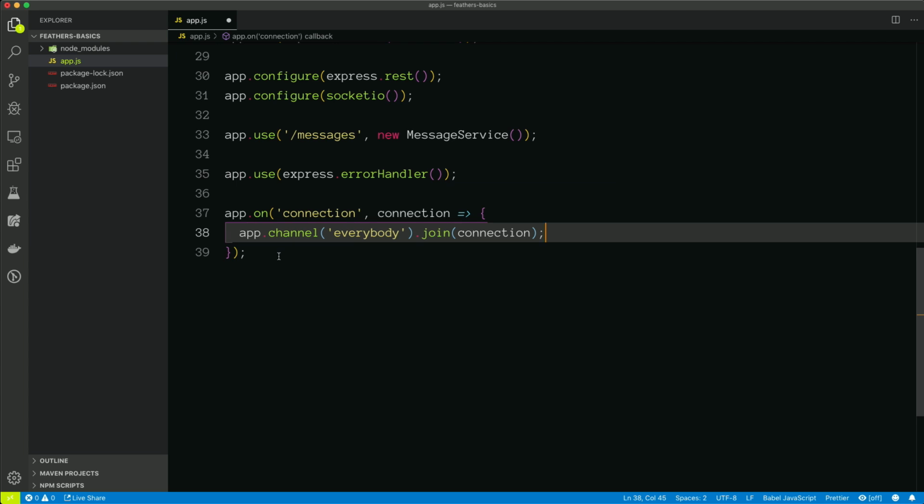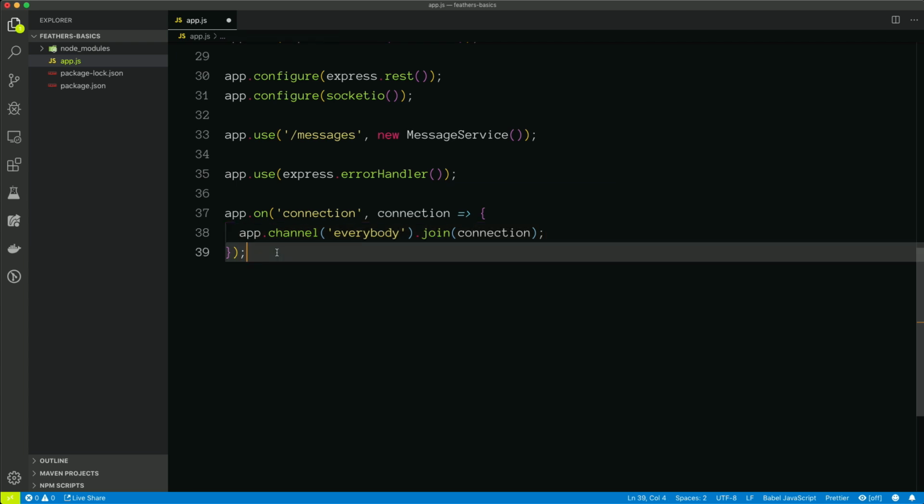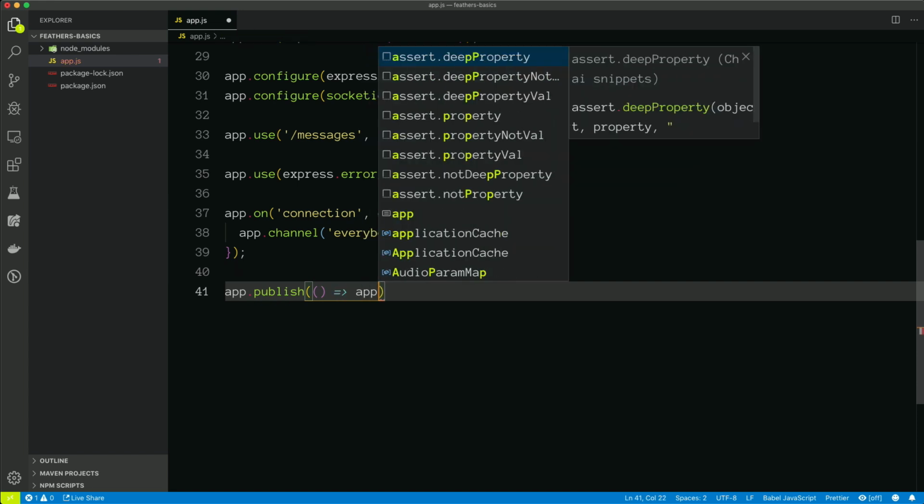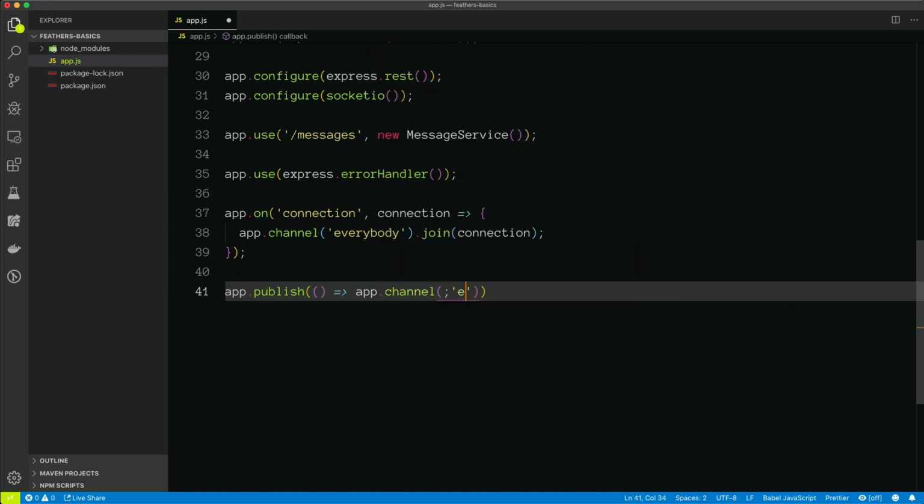And so when a socket client connects to our application, this now puts them in the everybody channel. And then anytime an event happens, so anytime in our case a message is created, we'll publish that event to everyone in the everybody channel. So below this, I'll say app.publish. And here I'm just going to say app.channel everybody. Now the app.publish function registers a function that returns the channel that should receive that particular message. So in this case, I'm just returning the channel. Under the hood, it's going to know to alert everyone that's in that channel.